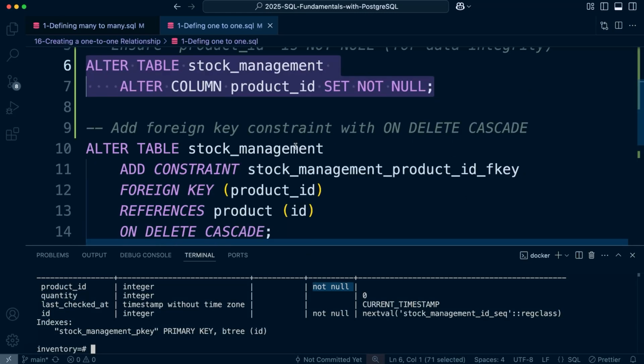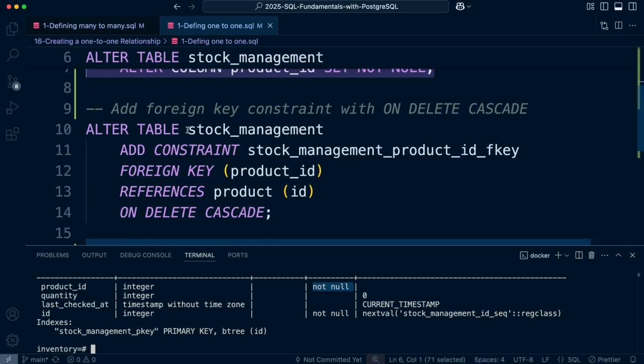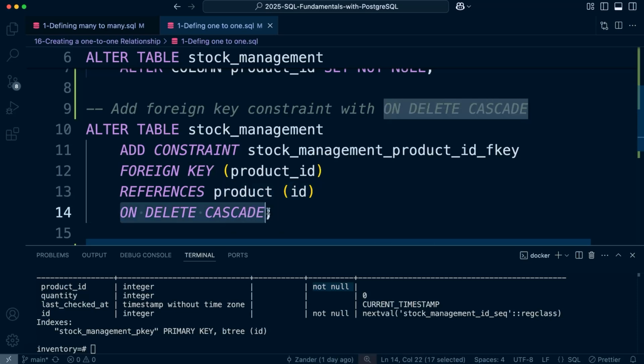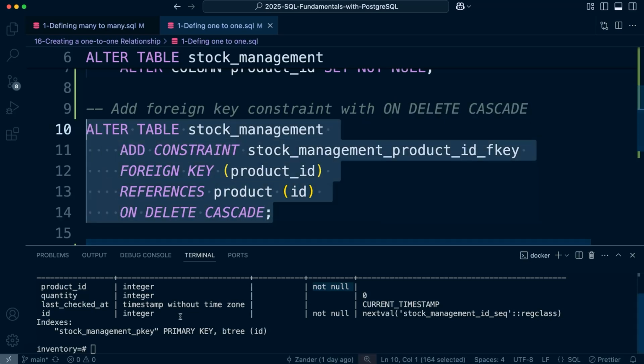So that's currently where we are in this process. Now we need to add the foreign key constraint. So we're going to add the constraint name, ensure that the product ID field we've just created in the stock management table is going to be a foreign key. It references the product ID, and we're going to set on delete to cascade.